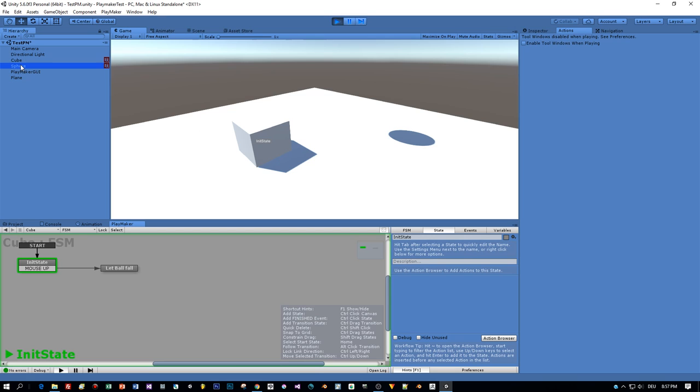Playmaker editor. Okay guys, this was your first visual scripting with Playmaker.